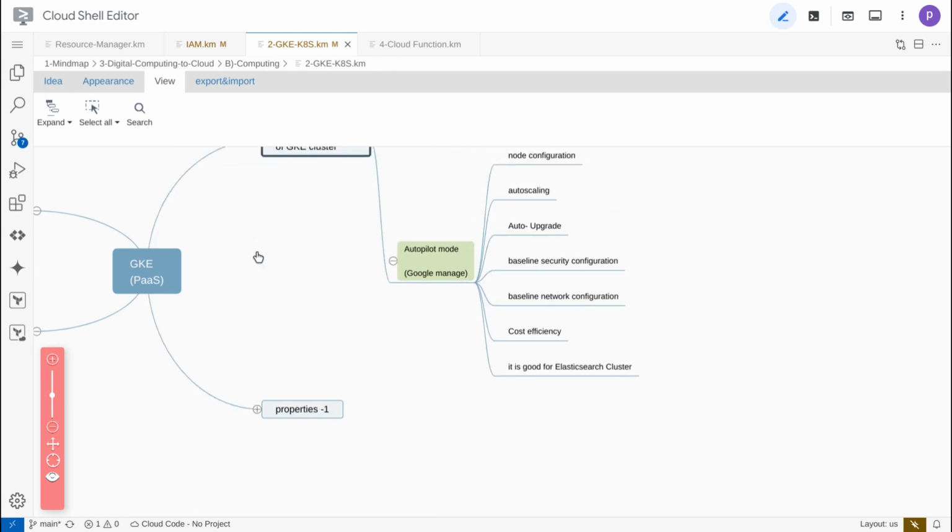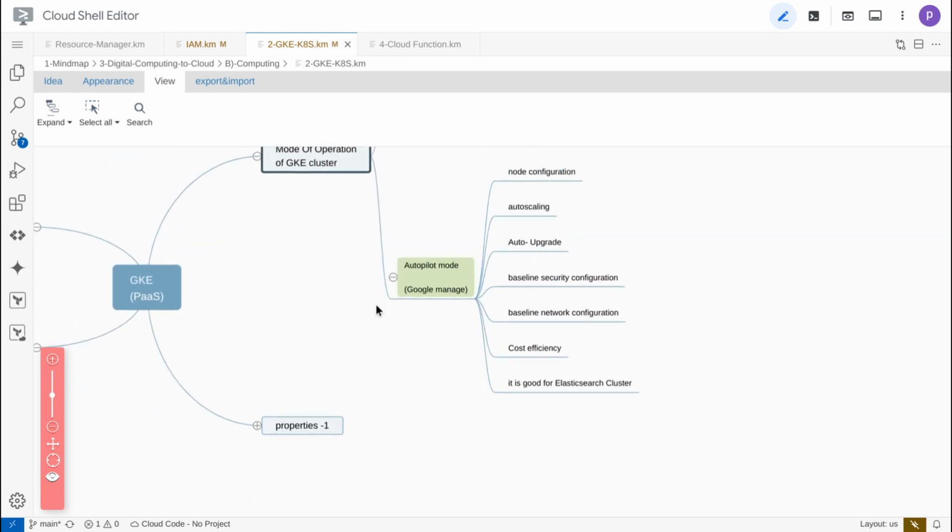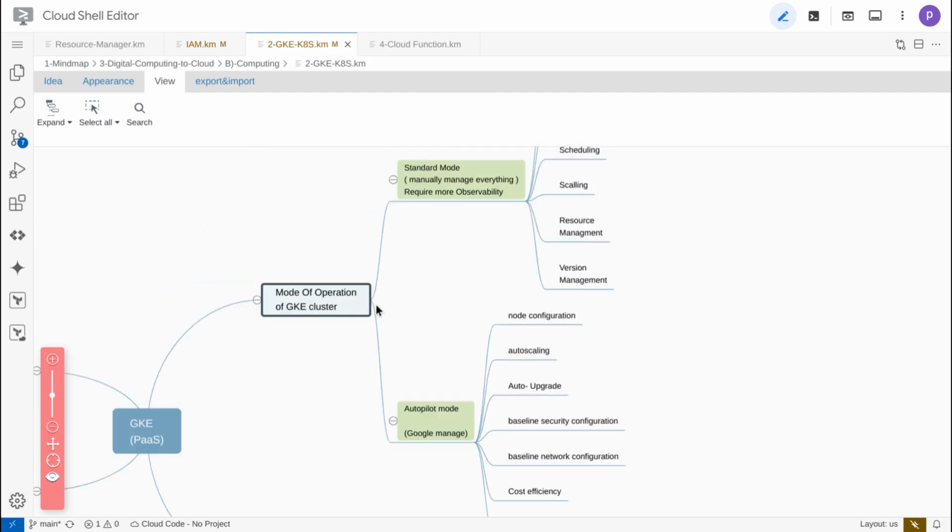Then modes of operation. The mode of operation can be Autopilot. Autopilot means we don't need to bother about low level details. What are the low level details? Node configuration is taken care of, auto scaling is taken care of, auto upgrade is taken care of, baseline security configuration is taken care of, baseline network configuration is taken care of, cost efficiency is taken care of. All these tasks are taken care of by Google Cloud itself. In that case, for the cluster we can say Autopilot mode. So everything is Google managed. It is good for an Elasticsearch cluster or a Splunk search index.